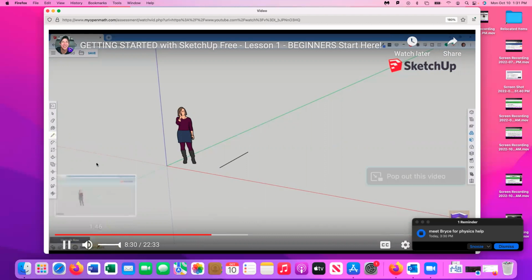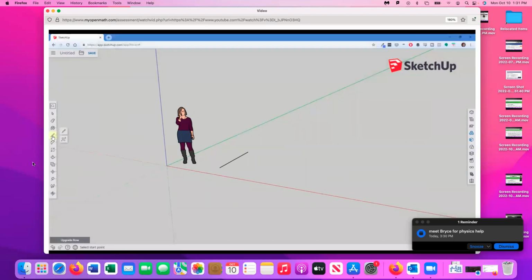In this case, it says to select my start point to draw a line. So if I activate my line tool, you can single click, move your mouse, and then click again to set the end point. And so you can see how this draws a line between those 2 points that I dictate.